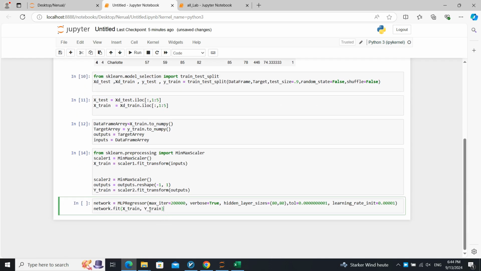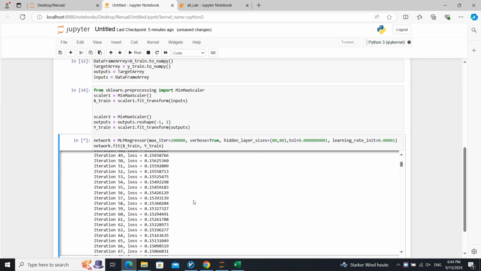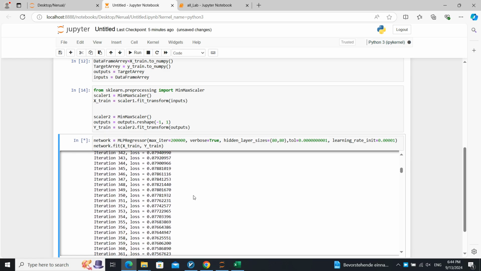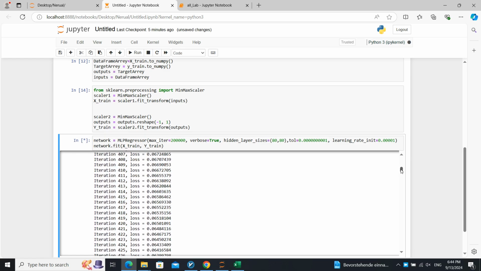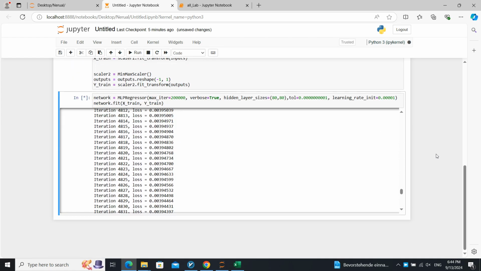Okay, let's make it run. Network evaluate, max iter, verbose, hidden layer size, tolerance, learning rate, network fit. Okay, run it. The loss is reducing perfectly. As you can see, the model is running.